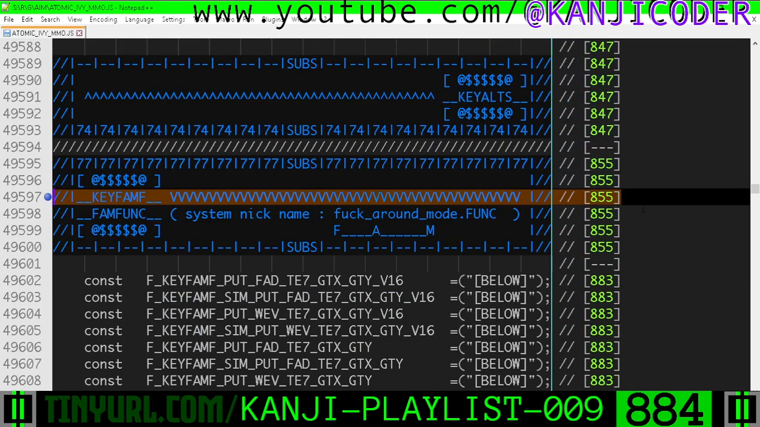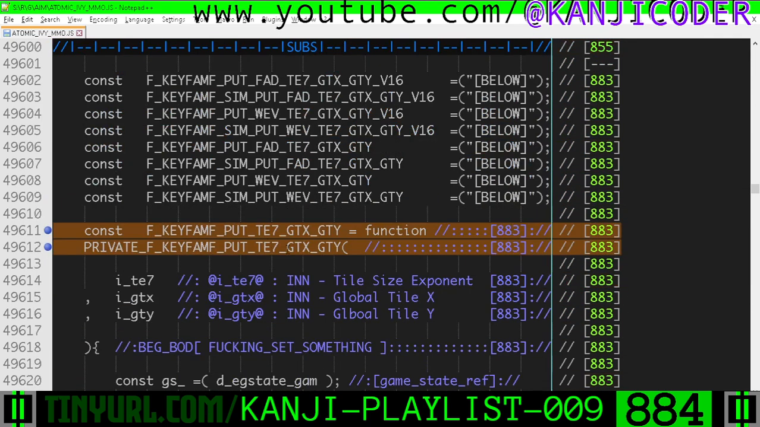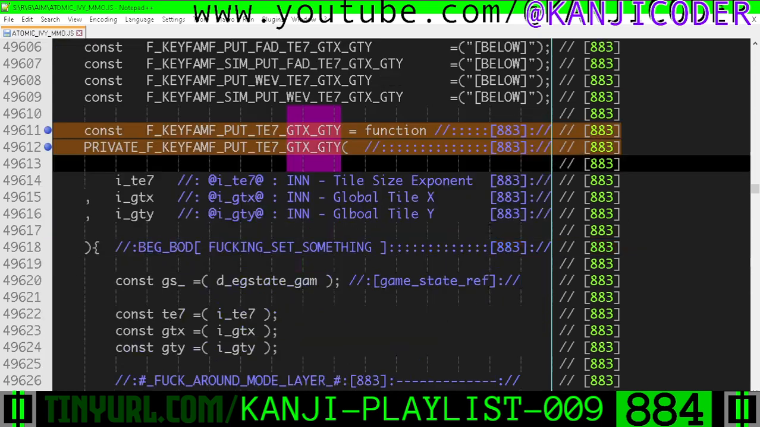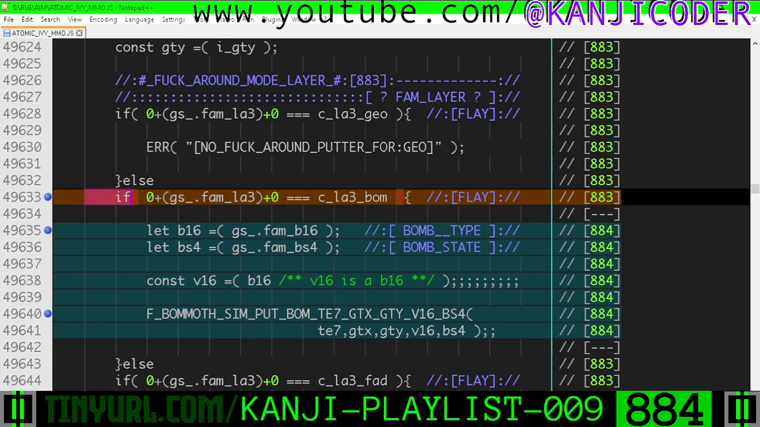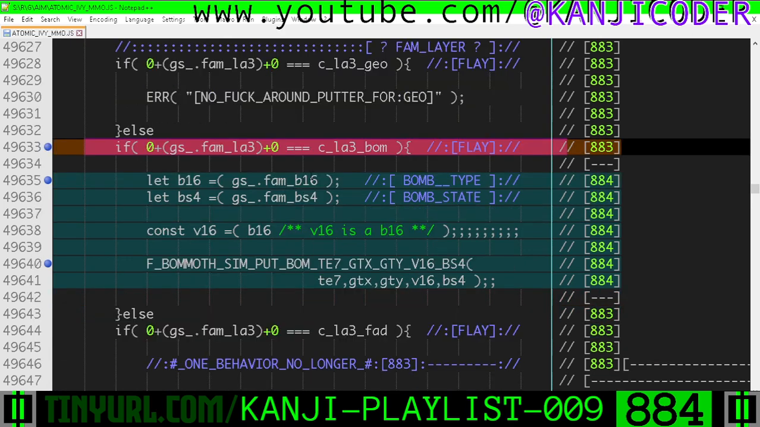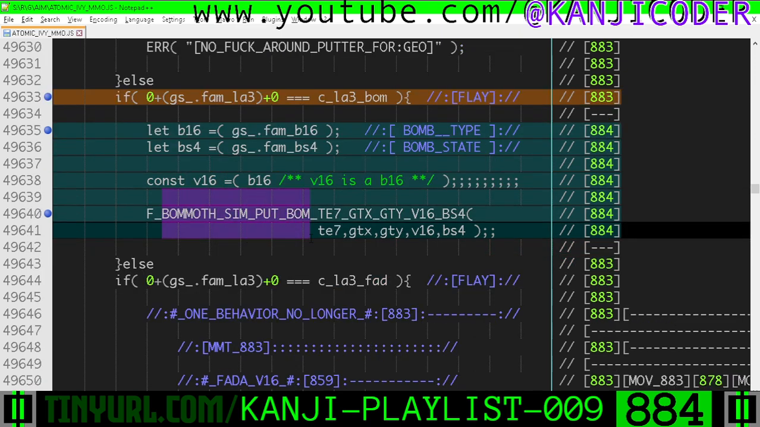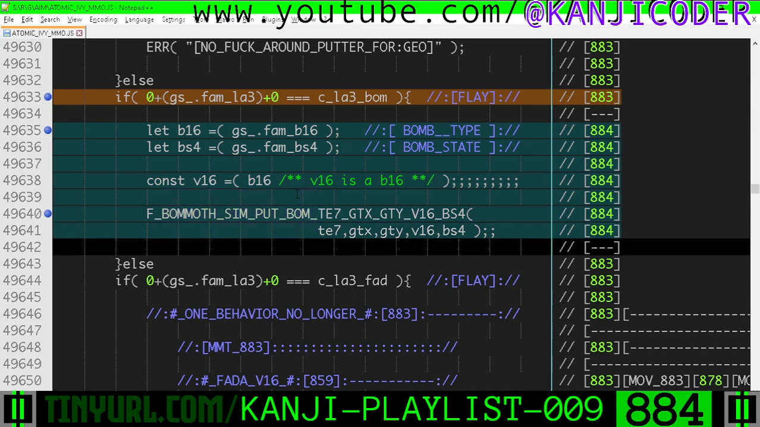And then down here in keyboard fuck around modes, where we're putting something into the tile map of this size at this GTX GTY, if we scroll down here, if we're setting bombs, we're going to get the B16 for the bomb and the bomb state right here carried over. A B16 is a V16, and then we're going to call the bomb auth simulation putter for putting a bomb into the tile map right here.